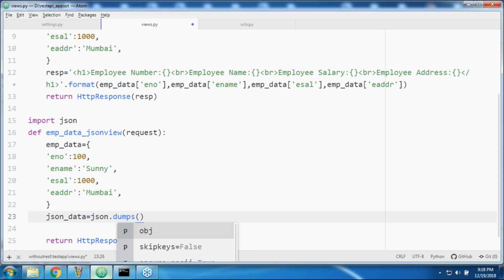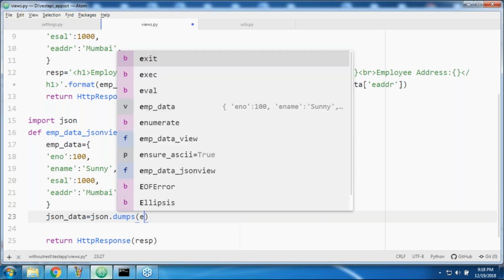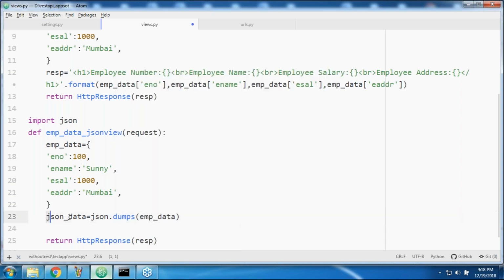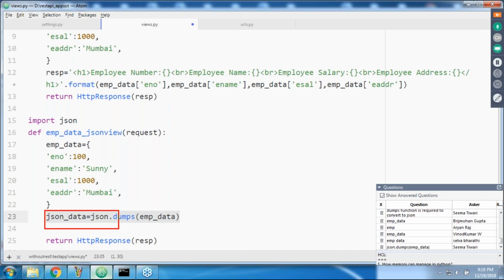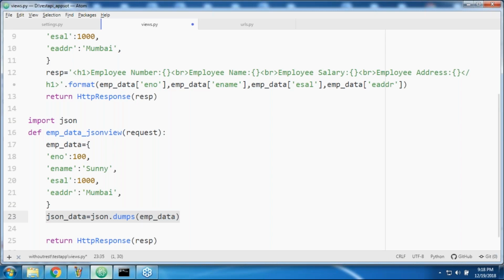Everyone in this session can understand what this line is doing? Can you please confirm what this line is doing? Converting Python dictionary into JSON. Okay, well, clear. Now, my target is I have to send this JSON response.